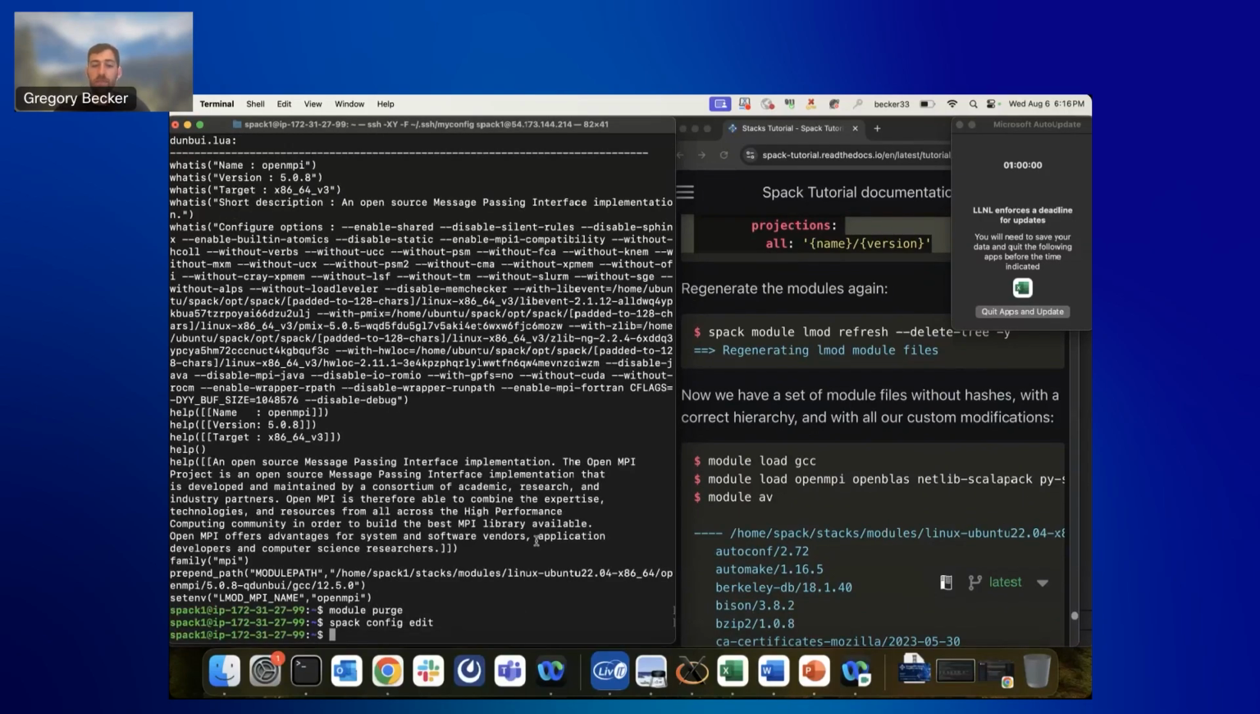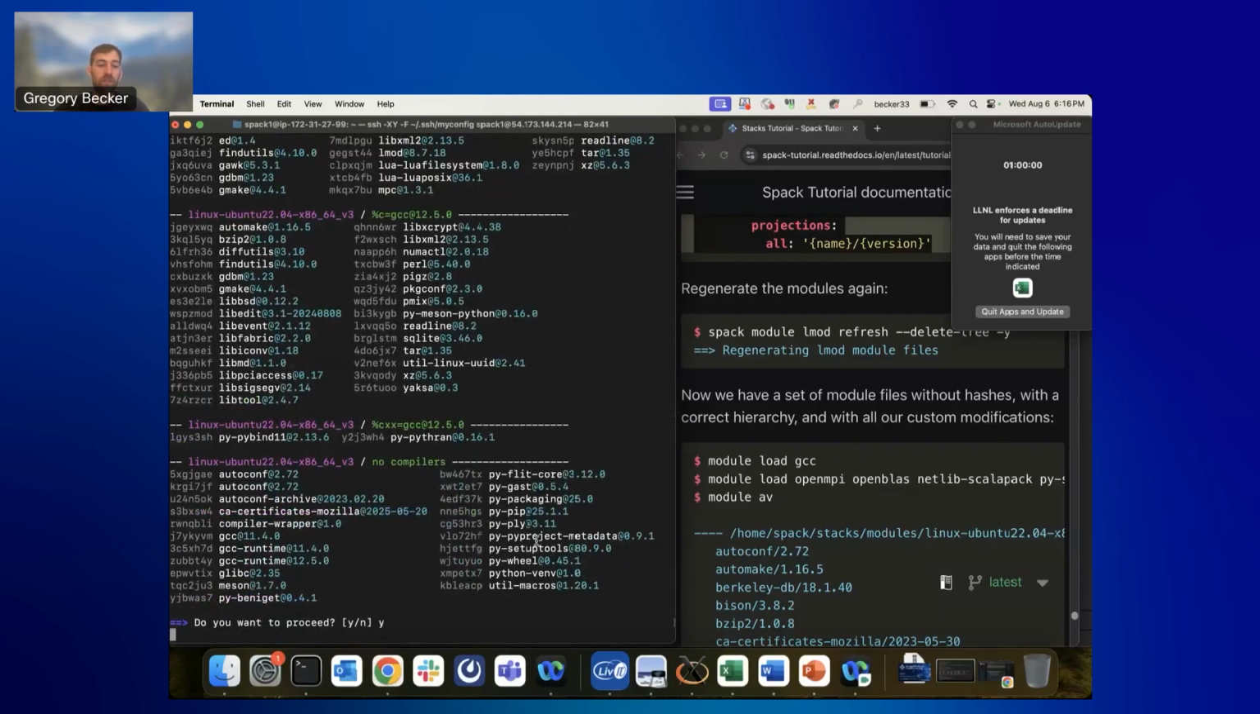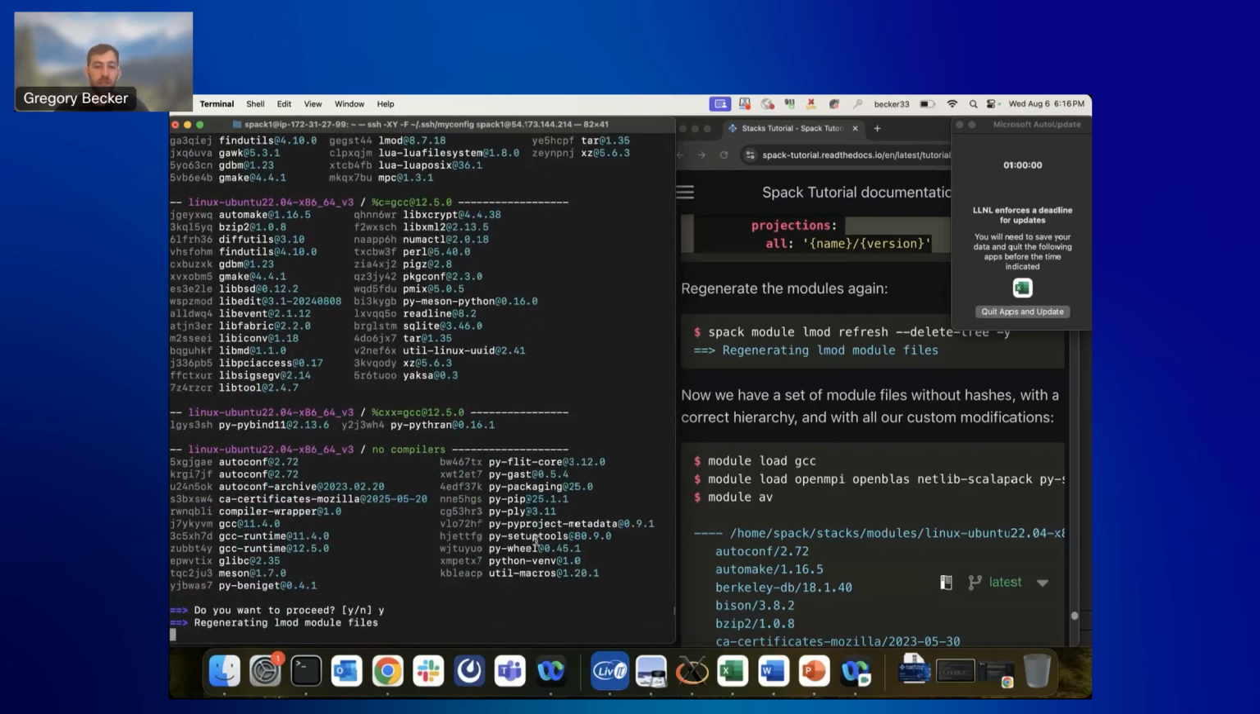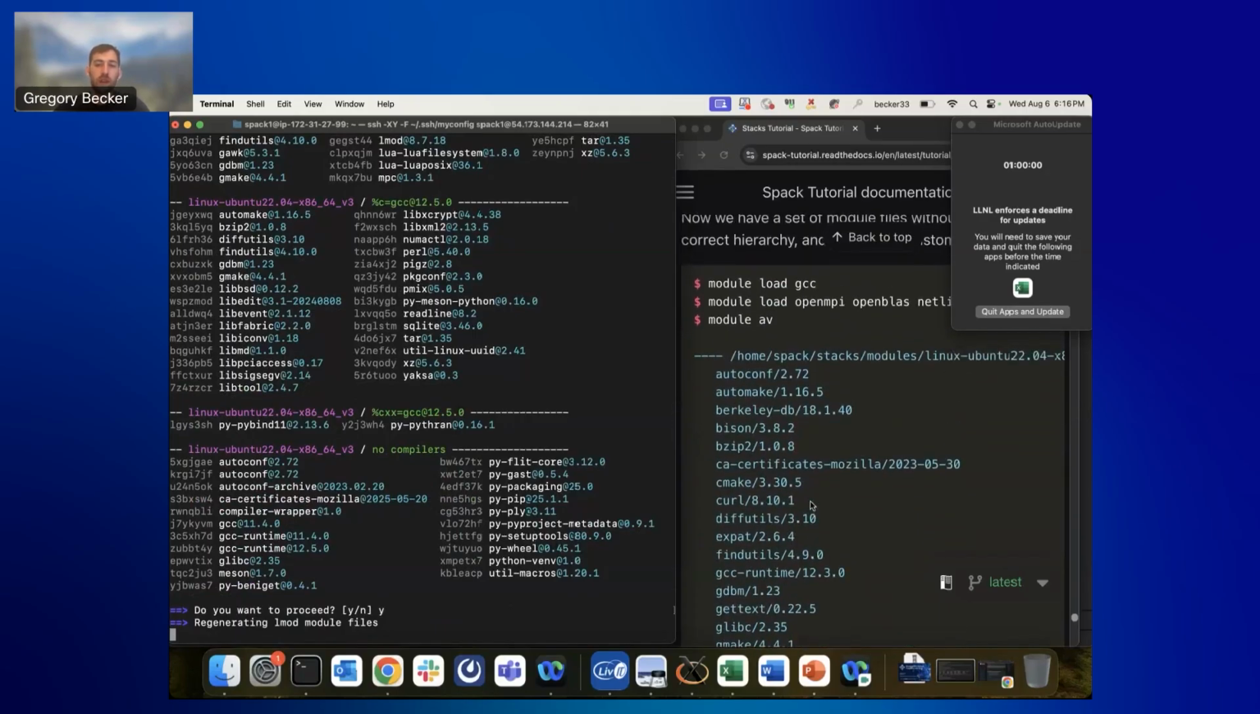So I'm going to close out of that. And I'm going to spack module lmod refresh. And I'm going to add the delete tree option. By default, Spack will construct the new modules, but it won't delete old modules. And that's fine if the new ones are all the same packages as the old ones, or you're only adding new packages and you haven't changed the layout. But if you have changed the layout, you're going to want to add the delete tree argument. And yes, I do want to proceed. And now this will give us a much prettier set of modules.